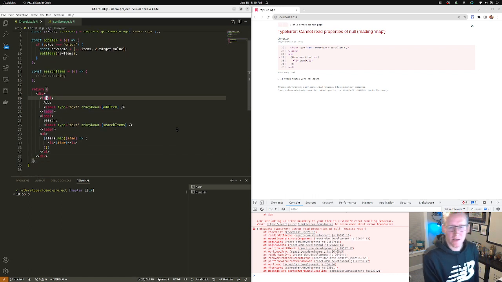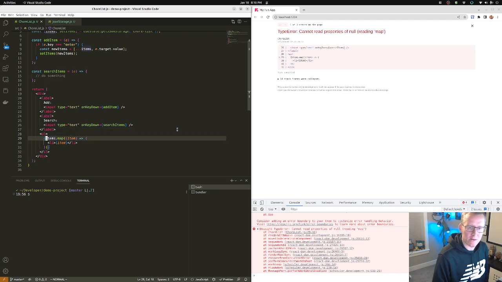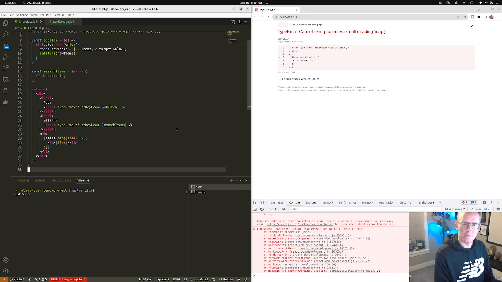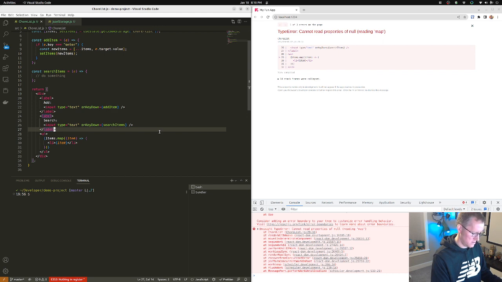And in this case, I can see map right here. I don't think there's any other instances of map. So if I search for map, why isn't that working? If I search for map, that's the only thing that I have.